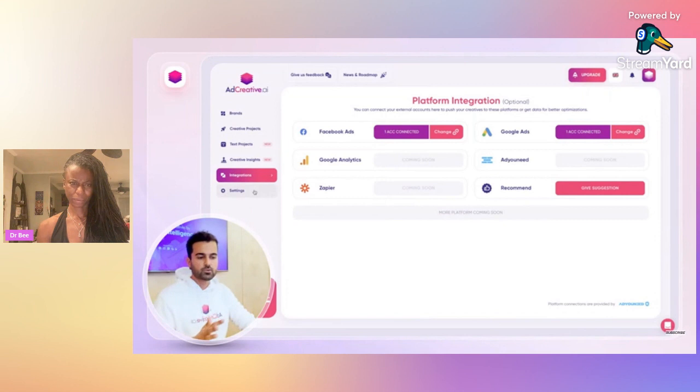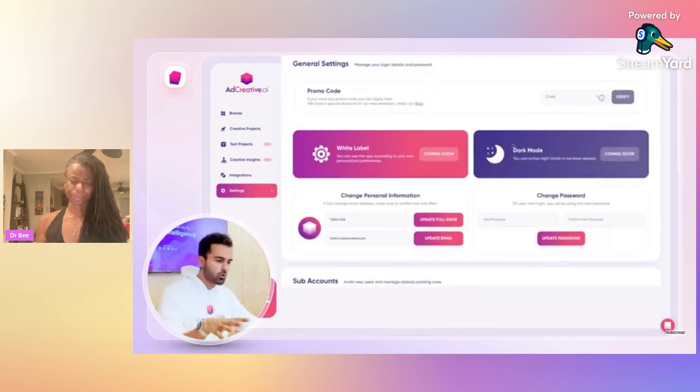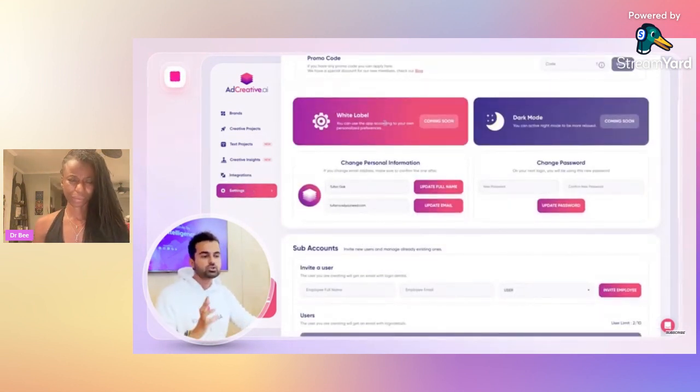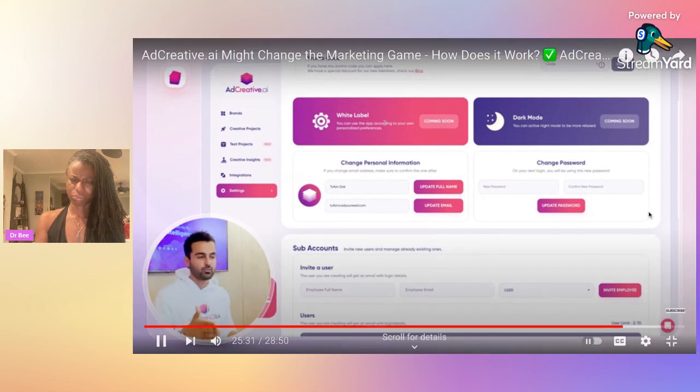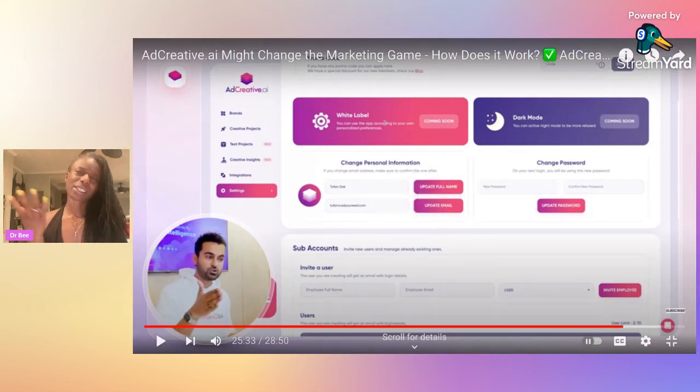So let's go to the last one or two things. Settings page. We have a promo code area. We have white label coming soon. You'll be able to make AdCreative.ai look like yours. So you can change the logo and put your own logo. The fact that you would be able to white label, this is smart. When you have a good product that you know is the bomb, that you can easily package, this is already packaged in such a way you can white label it.